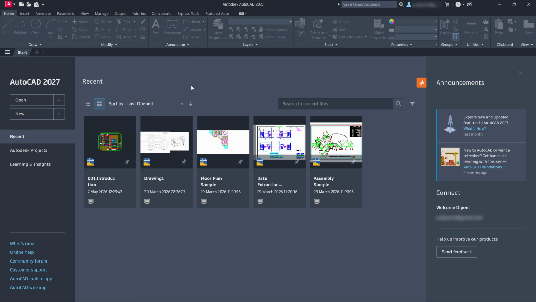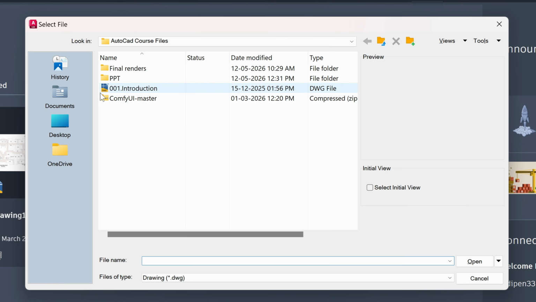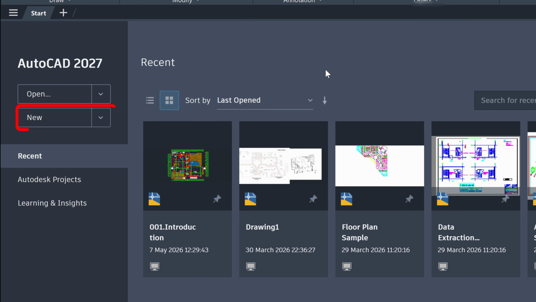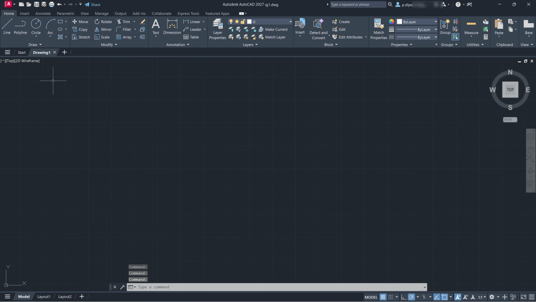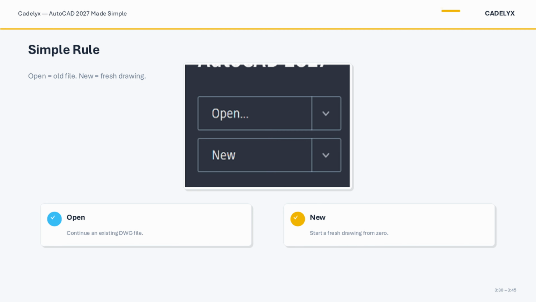So, for example, if someone gives you a floor plan or mechanical drawing or any AutoCAD project file, you can click Open and select the file from your computer. Now below that, you have a New button. This is the button we use when we want to start a fresh drawing from zero. So if you want to create a new room plan, a house layout, a machine part, a furniture design, or any new project, you will start with New. The easiest way to remember this is: Open means you already have a file. New means you start from the beginning, and that's it.